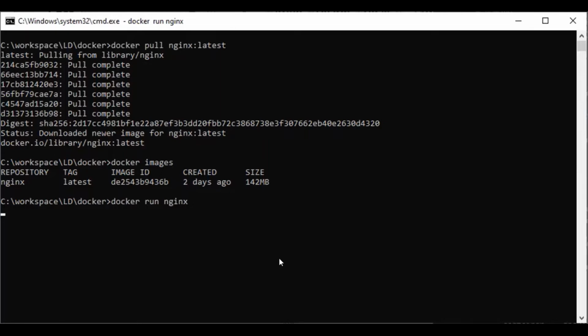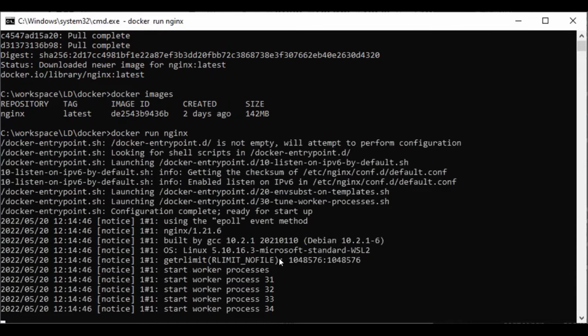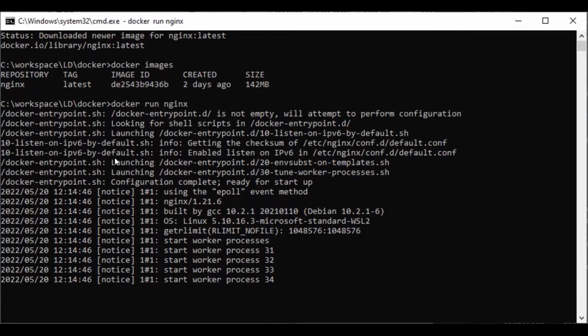So it will create a new container, and it will run the Nginx image in that container. So yes, this process is started, and here we can see all the logs. But there's one problem. This command docker run is running the container in the foreground. We can't do anything now. We have to stop this container to run some extra commands. So for that, it should run in the background.